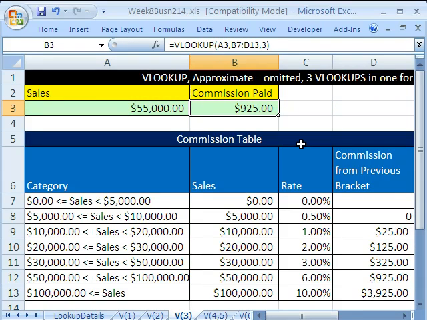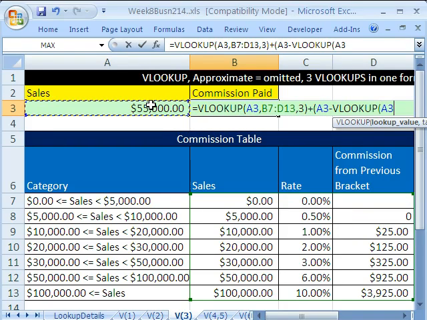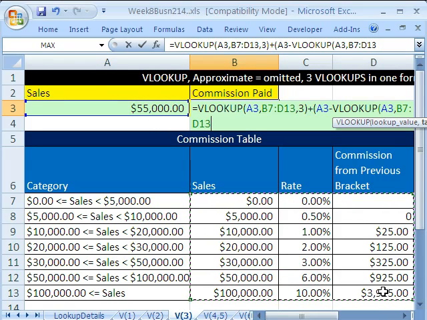But now we need to hit F2, and we need to add to that. In parentheses, we need our 55,000. And now we need to get that 50,000. So I'm going to subtract and then use VLOOKUP. This value right here, comma, this whole table right here. Actually, you know what?